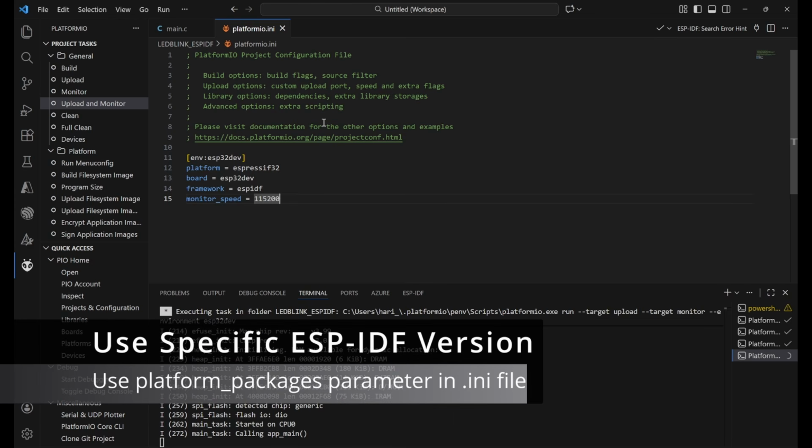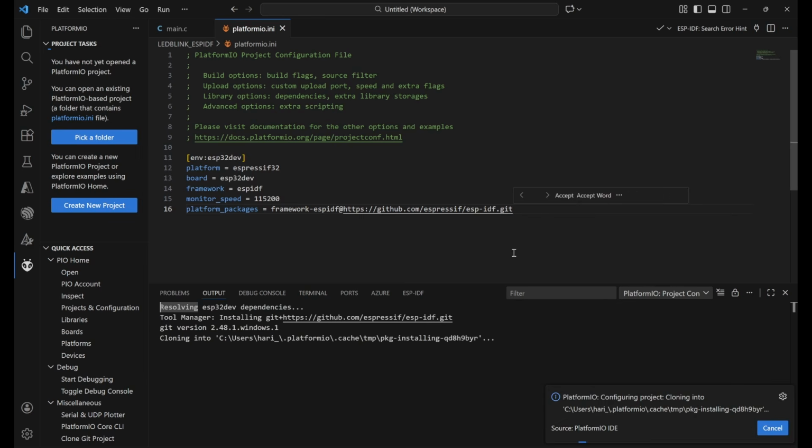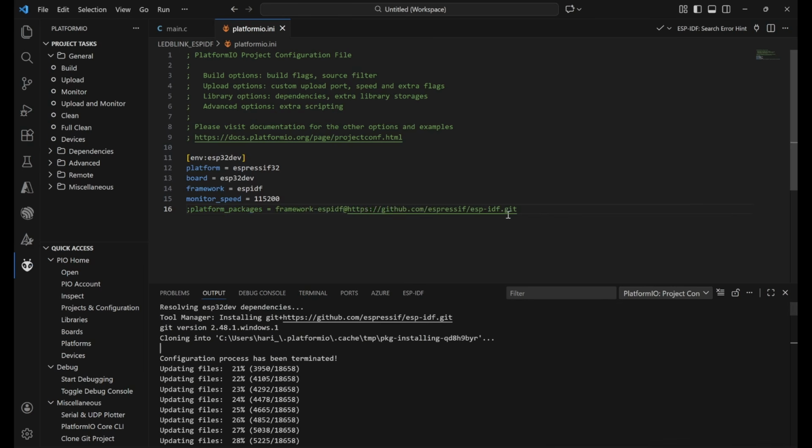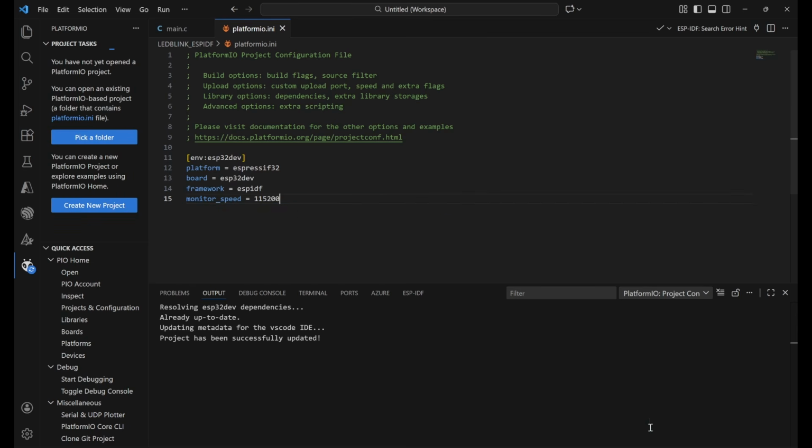If you want to use a specific version of the ESP-IDF framework, you can also do that. For that you have to provide one line here, that is platform_packages. By using this line without this comment, you can use the latest ESP-IDF version, or you can also specify a particular version on top of it, so that it will download the particular version. Right now I don't want to use this, so I'll just remove that, and then it will automatically update.